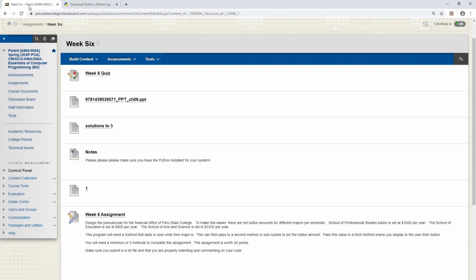So we have 3 different tuition amounts. What you're going to do is very similar to our tax program. You're going to have to identify how you're going to take somebody, ask for their major, and then return a value based on that answer, and you're going to do that in modules. So you're going to have at least 3 methods in this assignment, 3 different places where you're going to call a method. And you can do it in any number of ways.